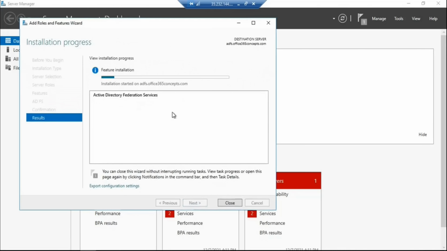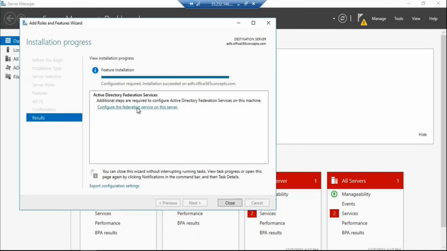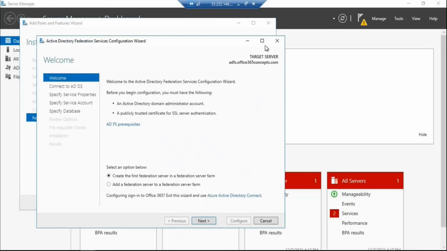Once this role is installed, we will configure this server as a federation server. For example, when you install Active Directory, first you install the Active Directory role. Once that role is installed, you promote that particular machine as a domain controller. In the same way, first we will install this role and here it will ask you to configure the federation service on this server.